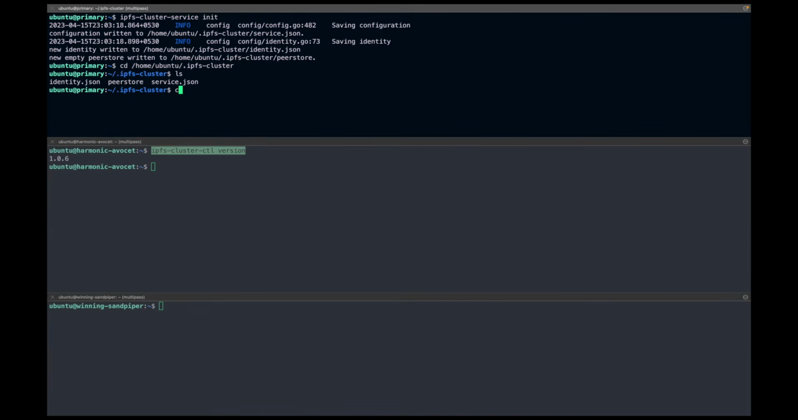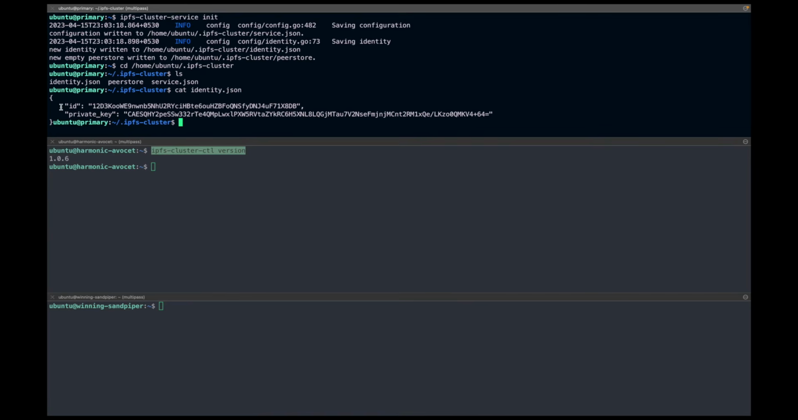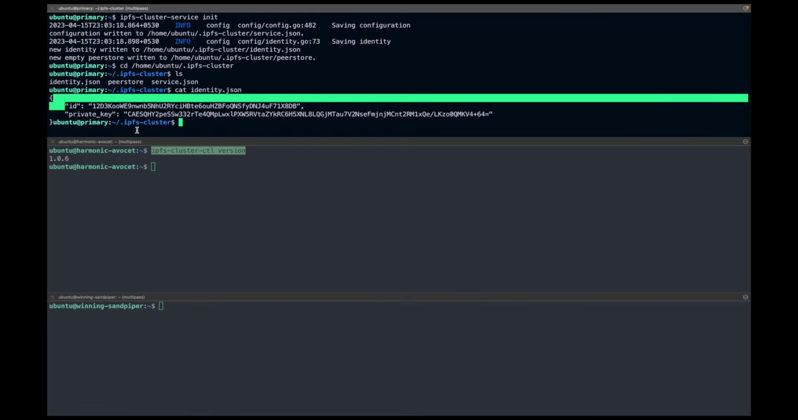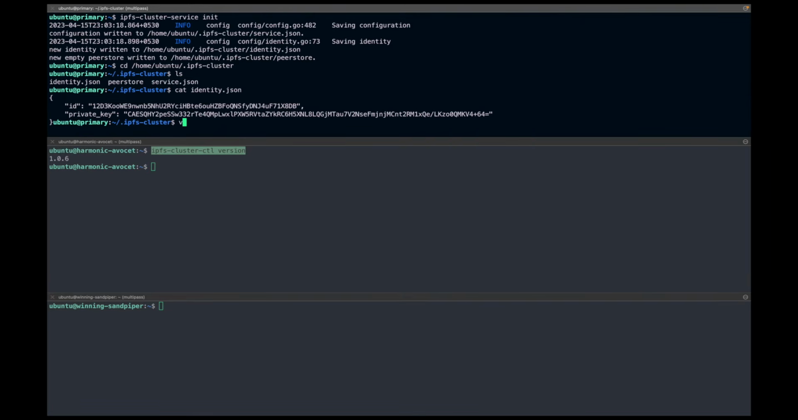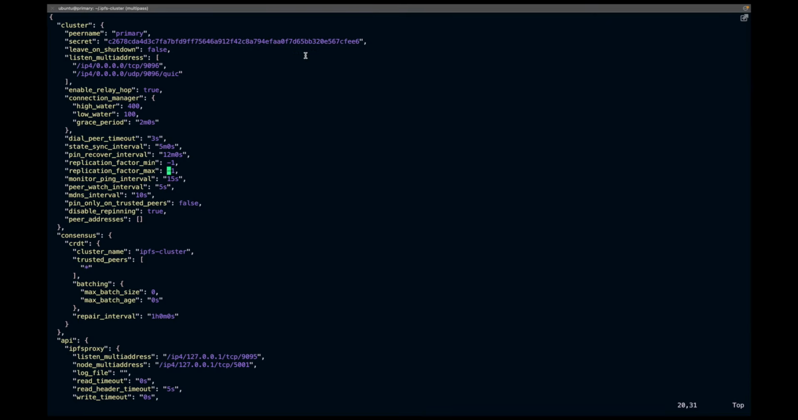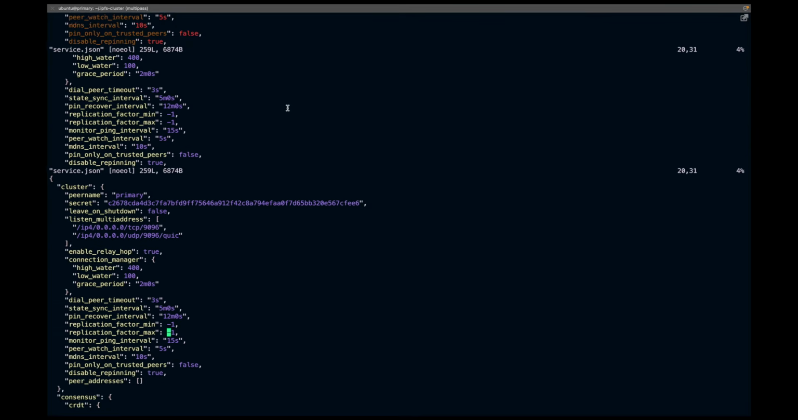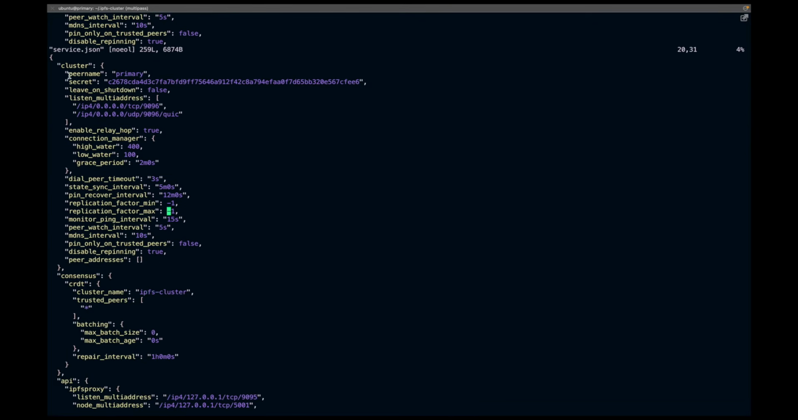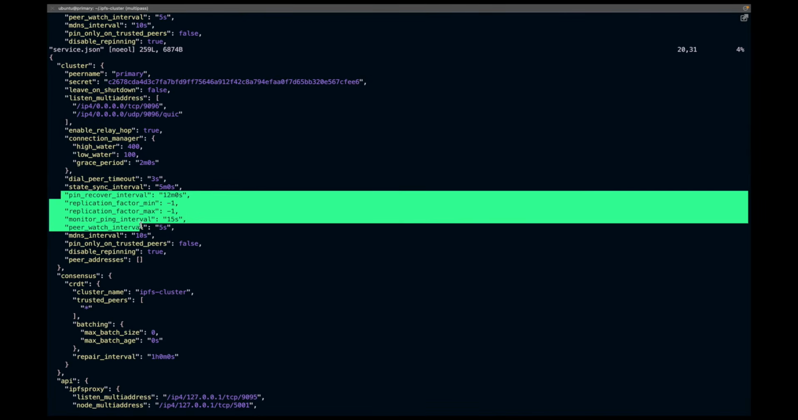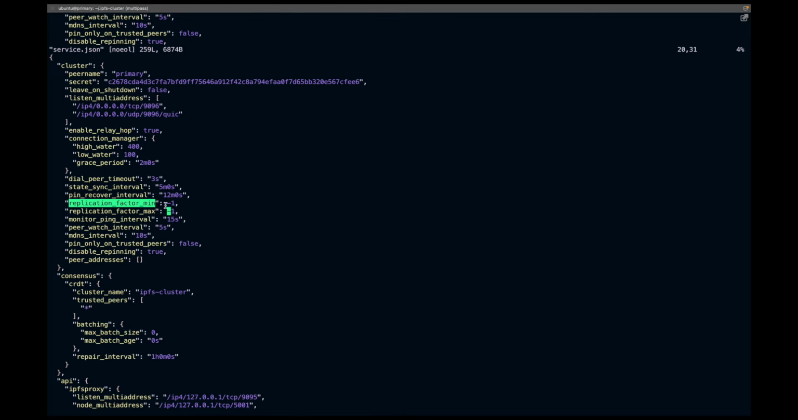So let's first see this file. Again we can see here this is the node ID, and let's see the service file as well. If I expand this, we can see a bunch of details here, like the peer name and the secret, and some details related to replication. Right now the value is set to -1, which means replicate to all the nodes that are part of this cluster.